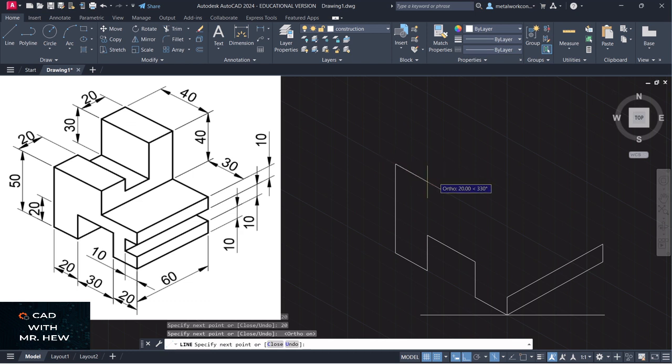Then we're going to come across. Need to turn off ortho because they're coming down on a 30-degree line. We're going to come down 40 millimeters. Then we're going to come down 20 millimeters. Then we're going to come across 30 millimeters.